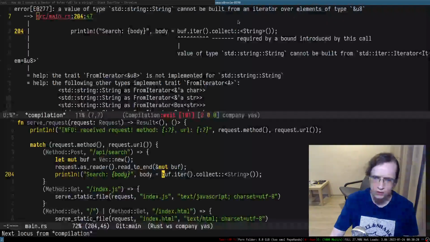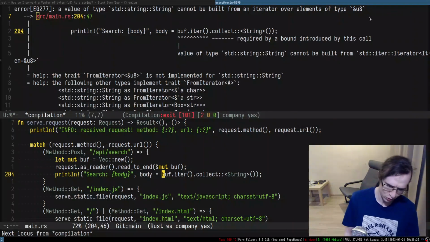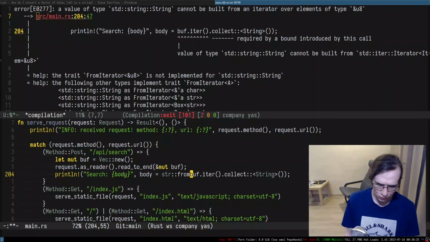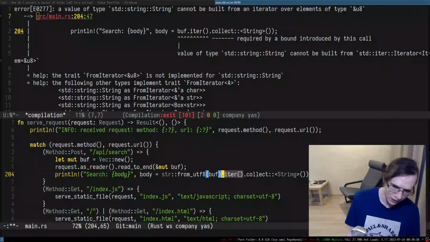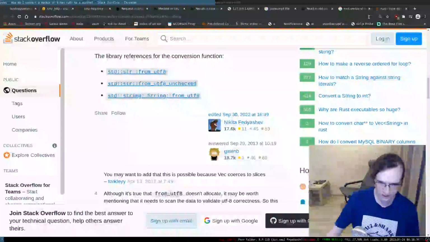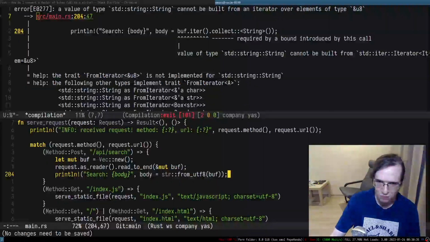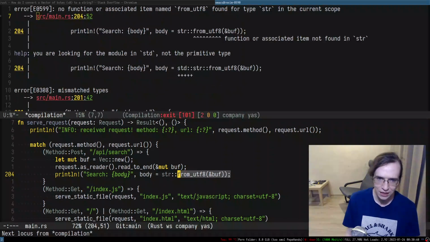Okay, str from UTF-8. We can try to do that. Yeah, sure. Look how nice our language is. There are hundreds of ways to convert between hundreds of strings. Oh my god, isn't that amazing? That's why you have to use our language. That makes it safe.